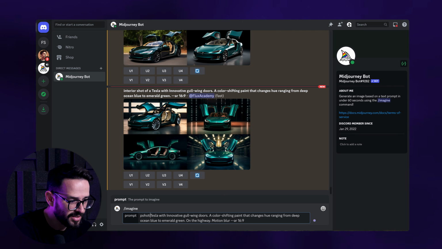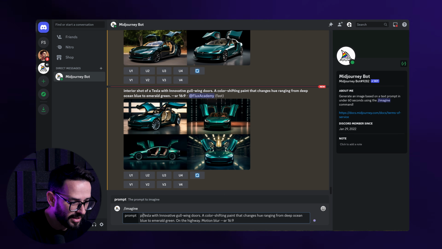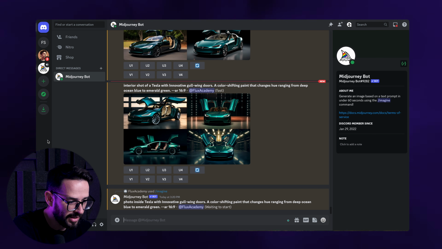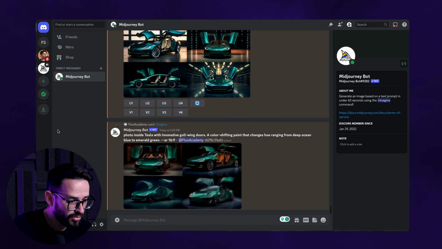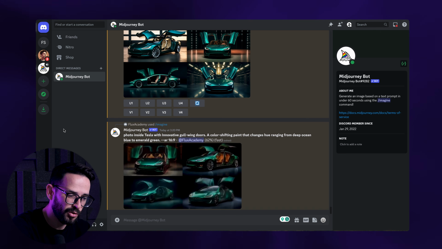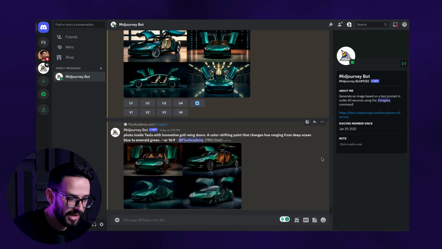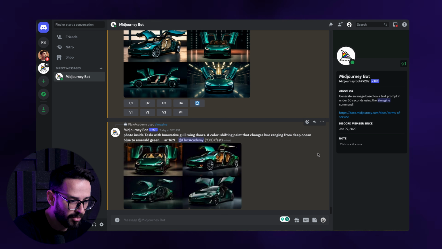Let's try something else. Let's try photo inside of a Tesla. Let's see what that gives us. Nope. So sometimes it would be difficult to explain to Midjourney what it is that we really want to get. So we have to play around with the prompt.